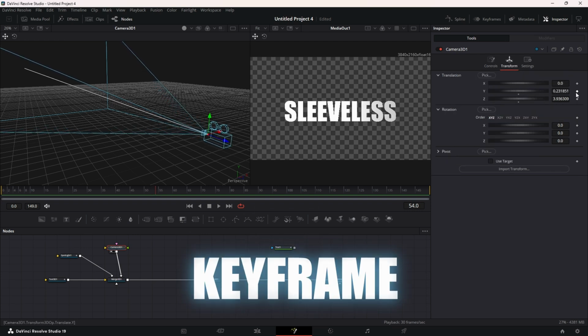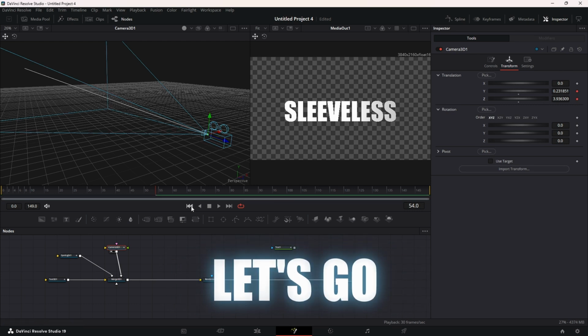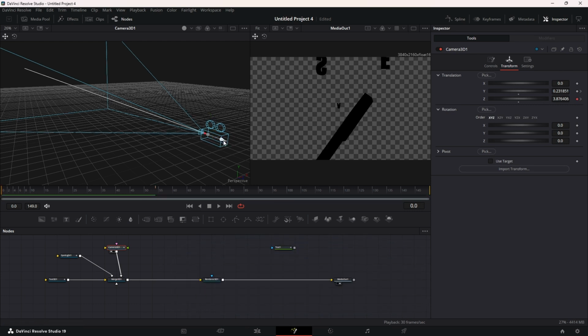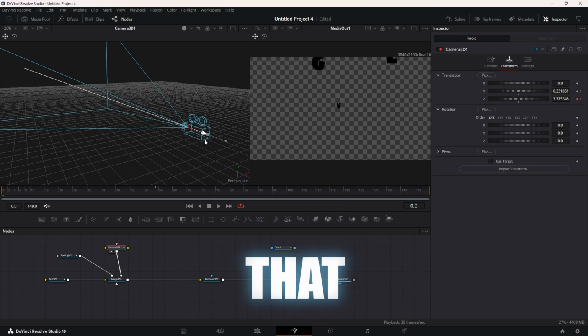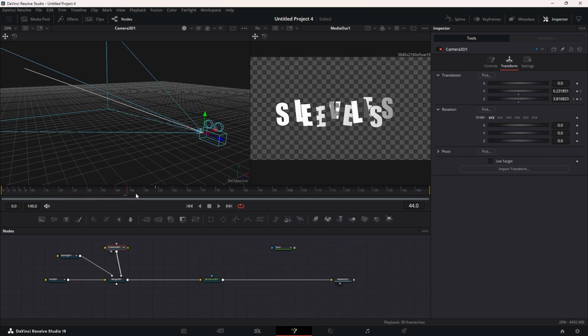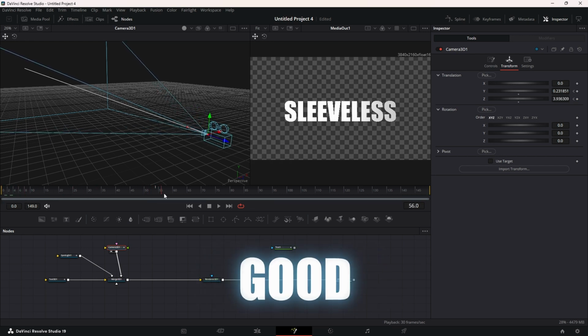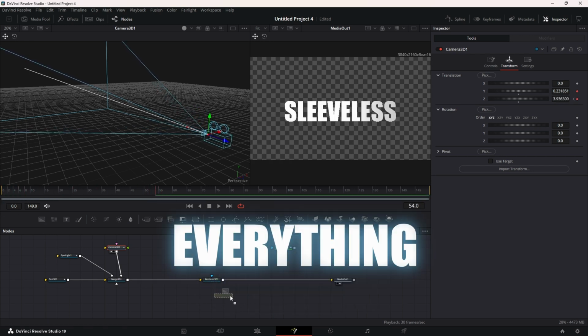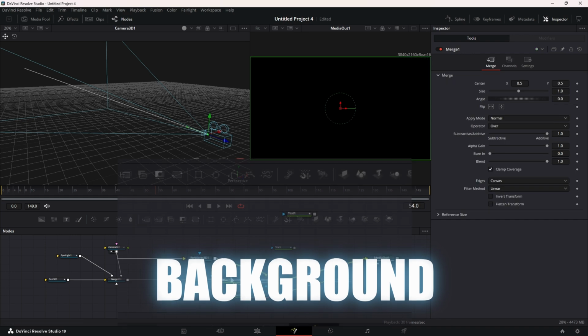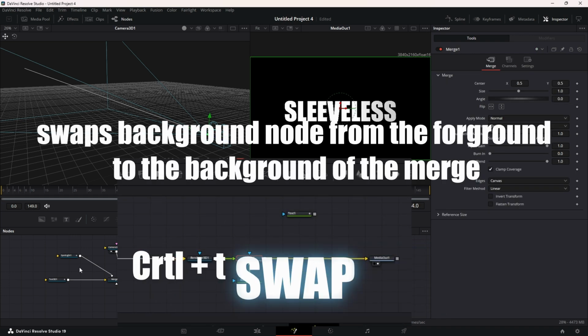Let's make sure we keyframe everything. Let's go back to the beginning. Push it right in front of that. Let's see how that looks. Looking pretty good. All right, let's merge everything over an alpha background. And then Control T, swap.